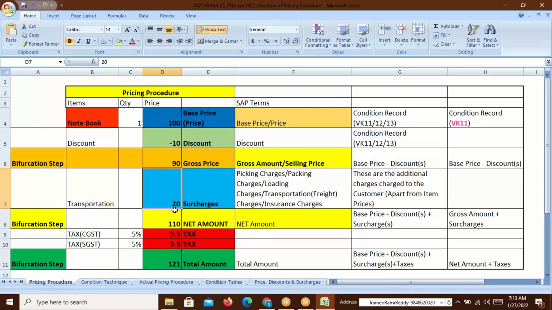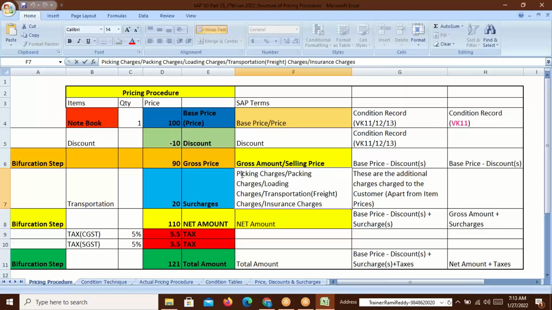You have what? Surcharges. So what are the surcharges? See here, as I already mentioned, picking charges to pick from the storage location. Additionally, the customer will have to make the payment to the company apart from the price of the material. Those are surcharges like picking charge, packing charge, loading charge. So loading the items into the truck, loading charges and transportation charges.